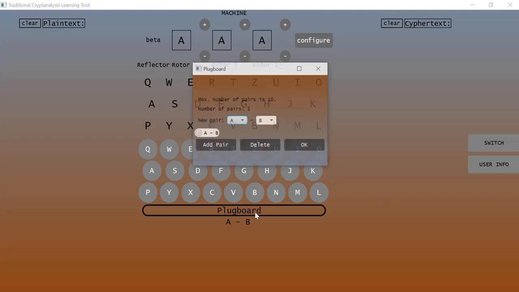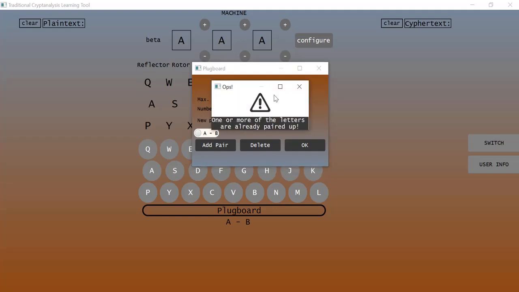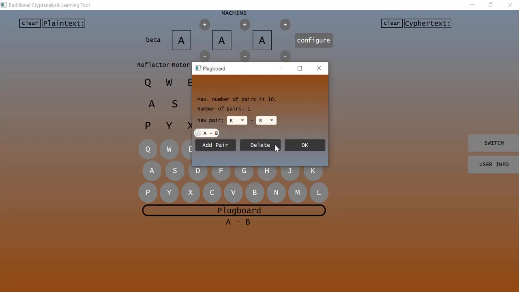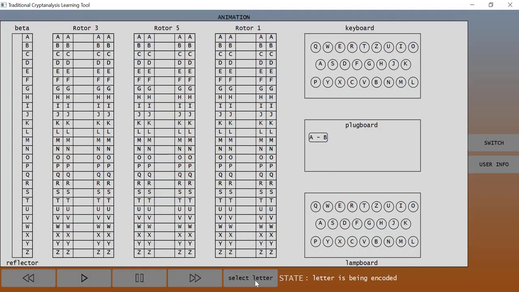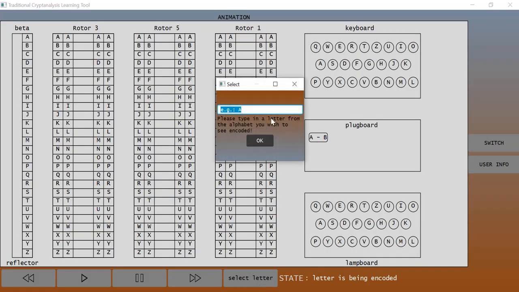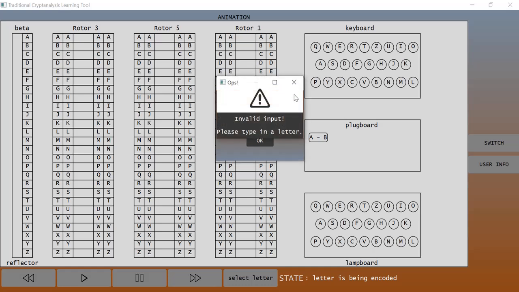The system also handles invalid input data. For example, in a plugboard, a letter that is already paired up cannot be paired with another letter. So, for example, the pair RB would be rejected because B is already paired with A. The system handles this correctly. Another example of this would be selecting a letter. Say the user enters a number, the system rejects this input as well.